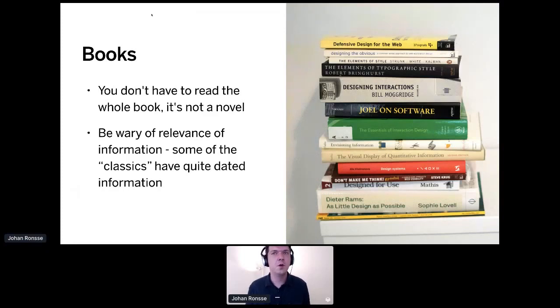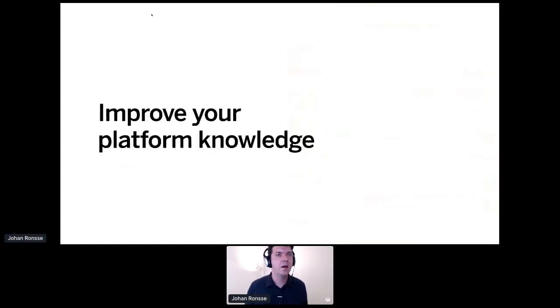So you really have to know what you're looking for and what you can get out of a book. And it then helps to have maybe some mentor figure who can tell you, this part of the book is interesting, this part of the book is interesting, but please skip this part because it's entirely dated.